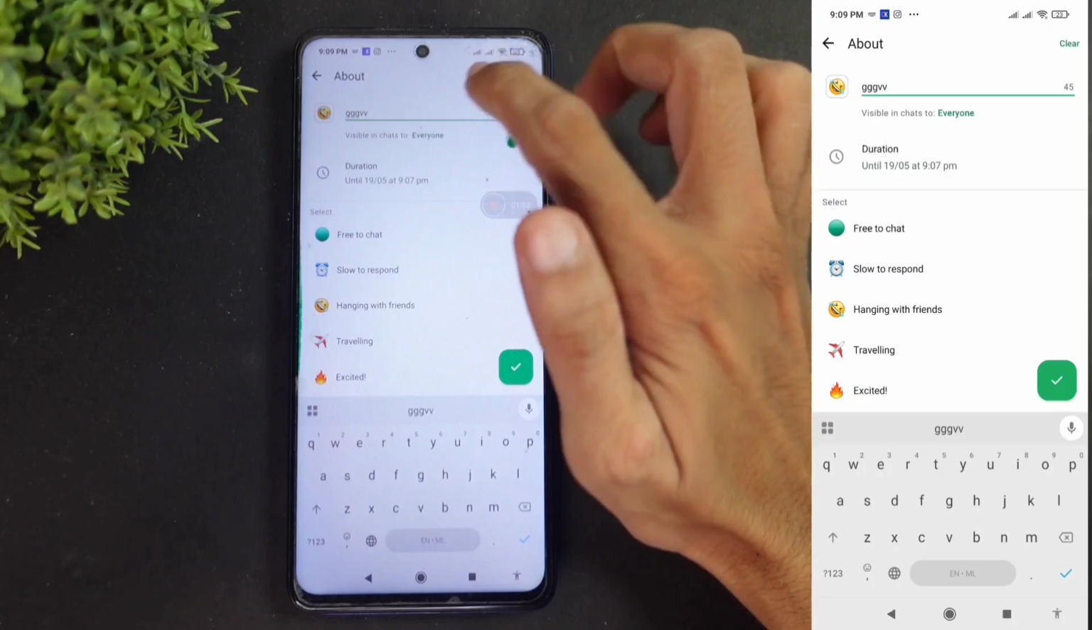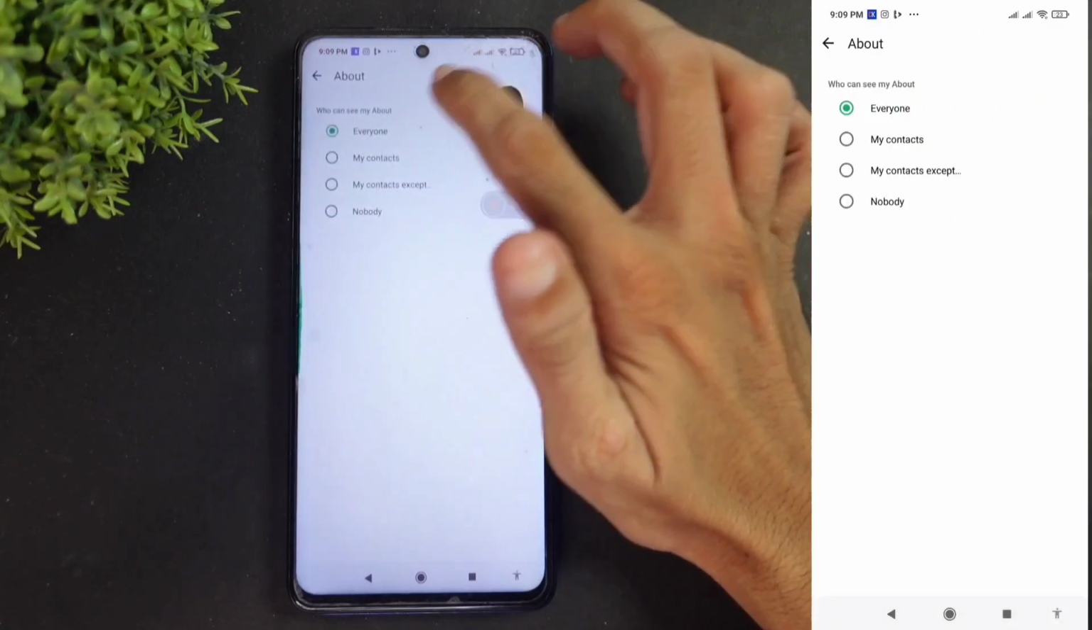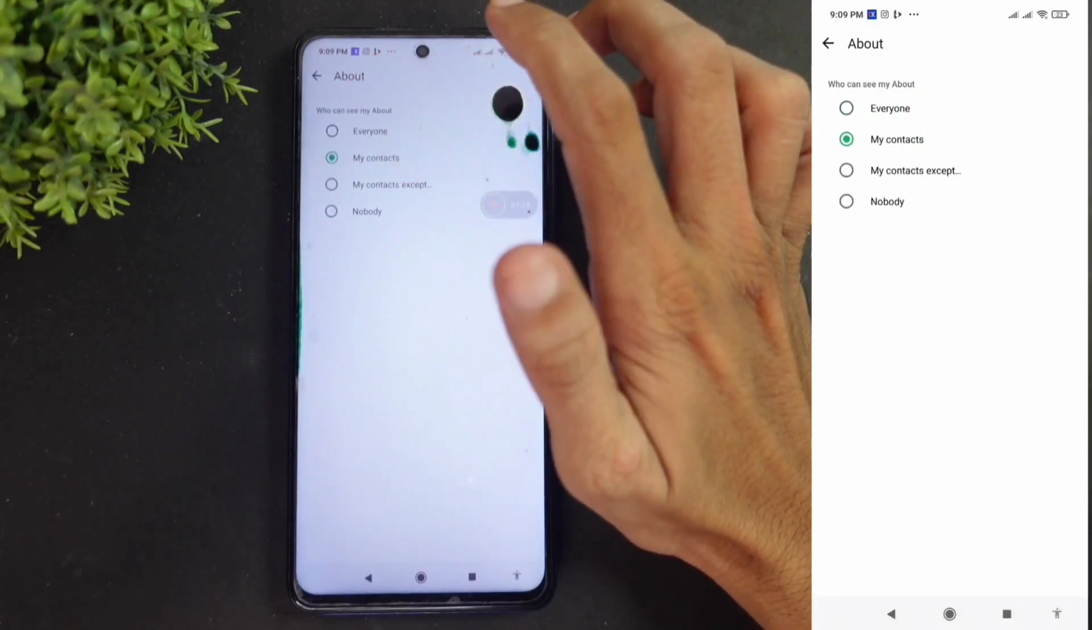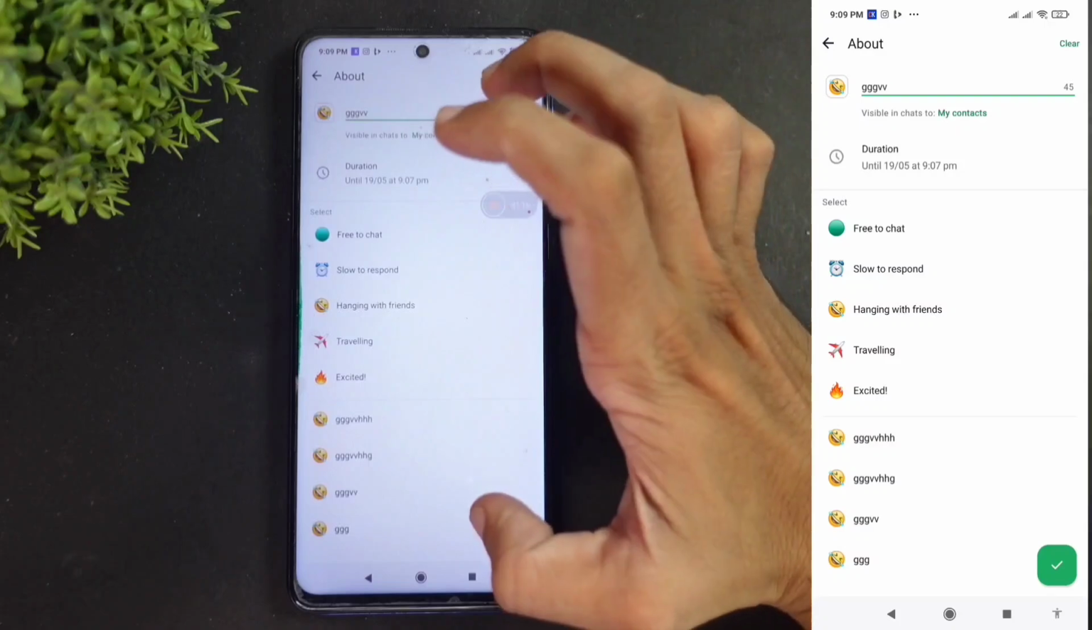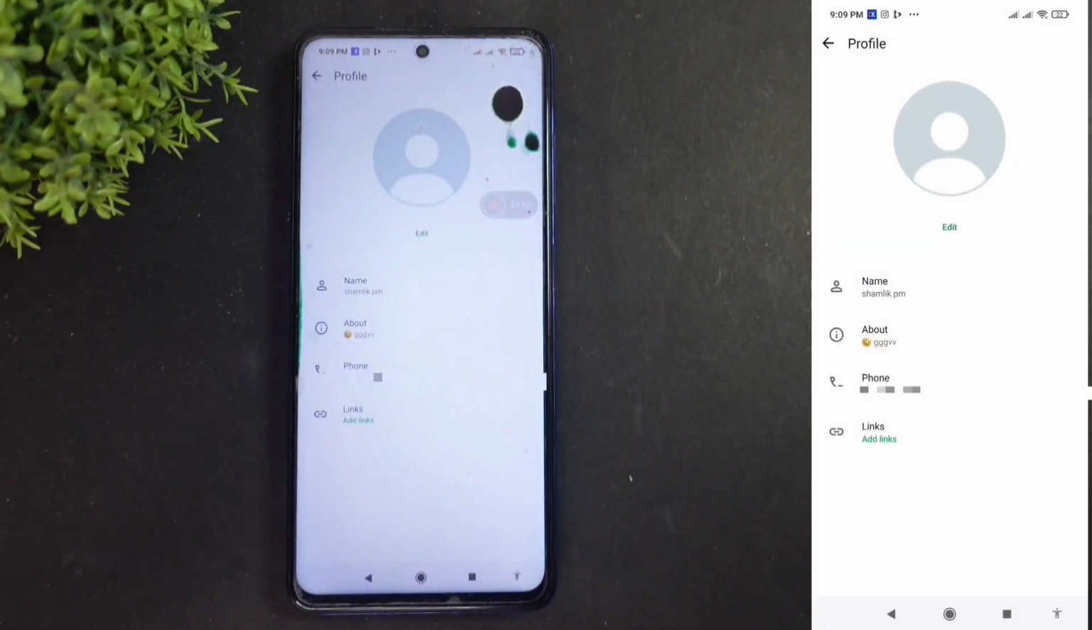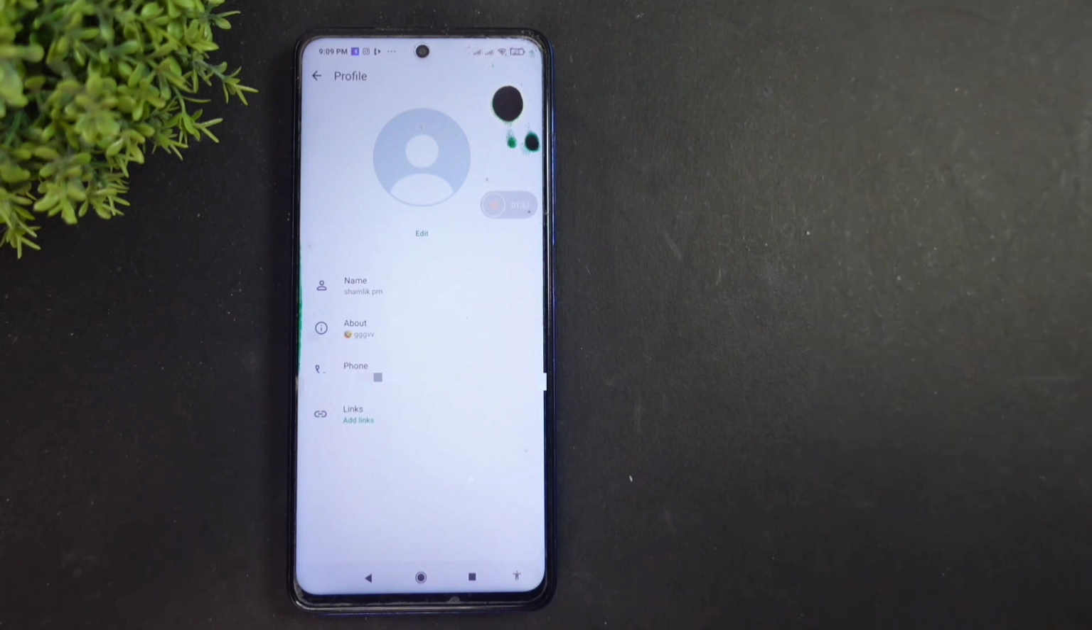If you want only your contacts to see it, what you need to do is click on Everyone and select My Contacts. And after that you can go back and click on the tick button. And that setting will be saved. After that, only the people in your contacts can see this About section. So this way you can easily set the About section in WhatsApp so that only your contacts can see it.